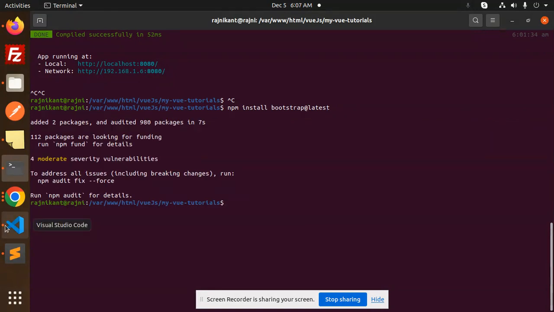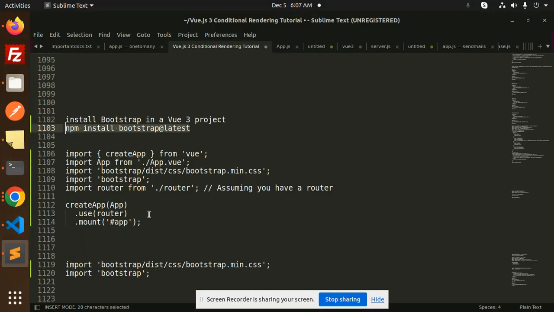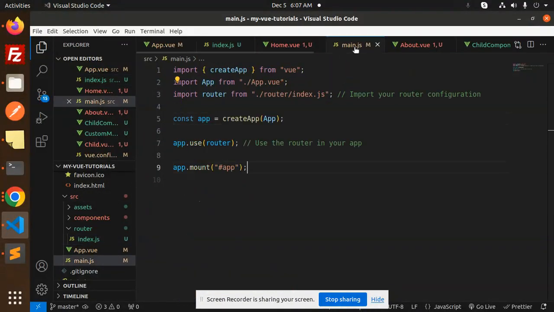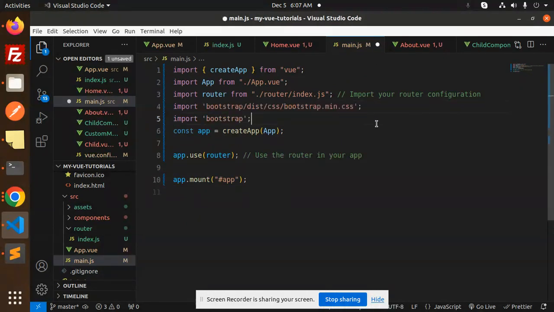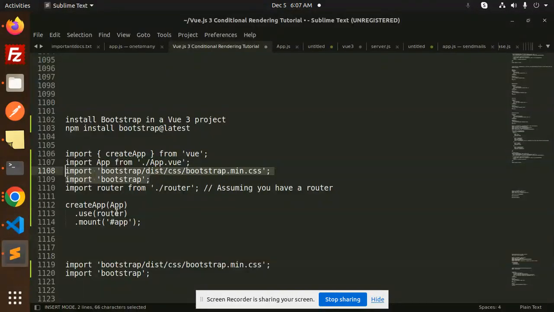This is done. For the next step, we have to import this into your main file. The router is already there, so you have to import this into your main.js file. So here we go with main. Just import this one. Okay, then you have the router there, then everything is there, right?